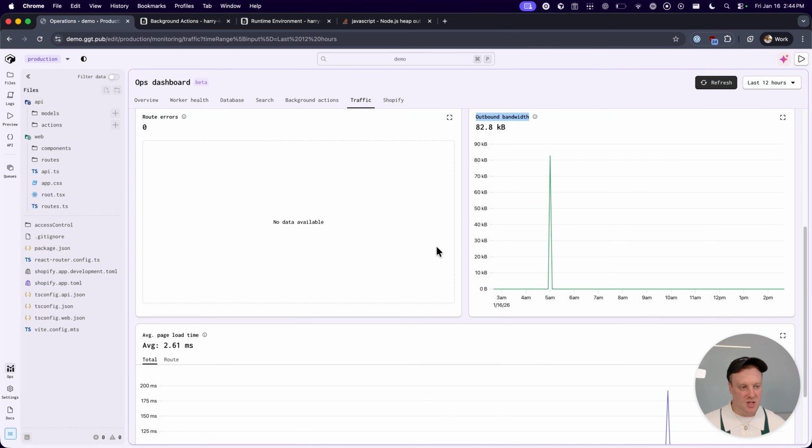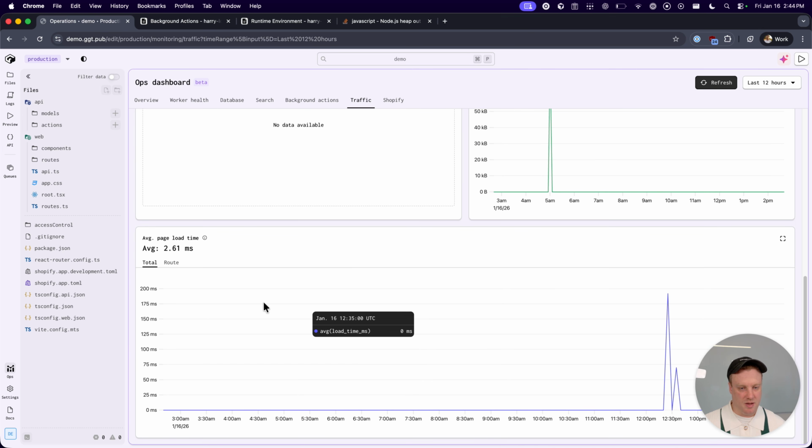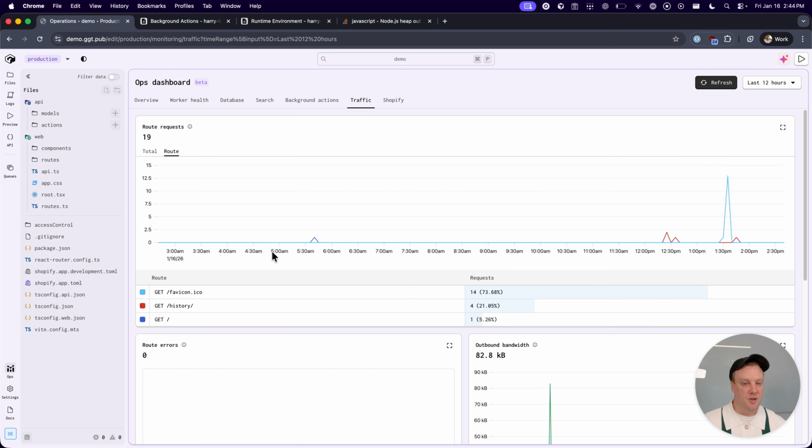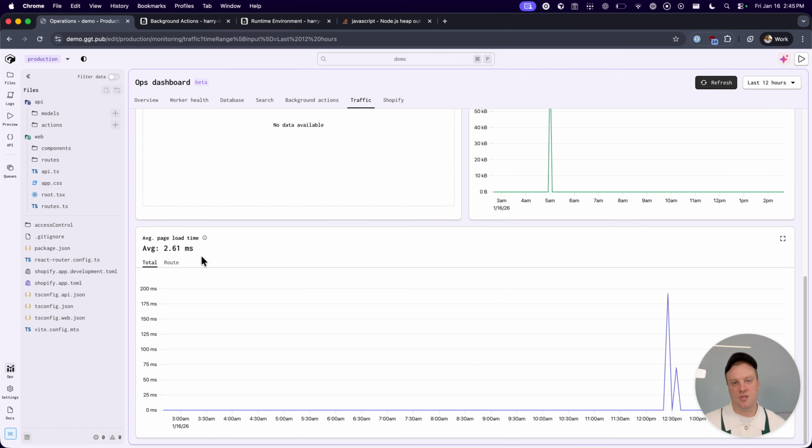And then below the route requests, route errors, and outbound bandwidth, we also have average page load time. This is just a really light web performance monitoring tool that helps you understand how your end user experience is working for your application. So when a user downloads the web page and runs your application, there's the route request that serves the HTML to them. But then there's also the browser downloading all the JavaScript assets and the CSS, executing and rendering the page, and so on, that leads to the core web vitals metrics like LCP and the others.